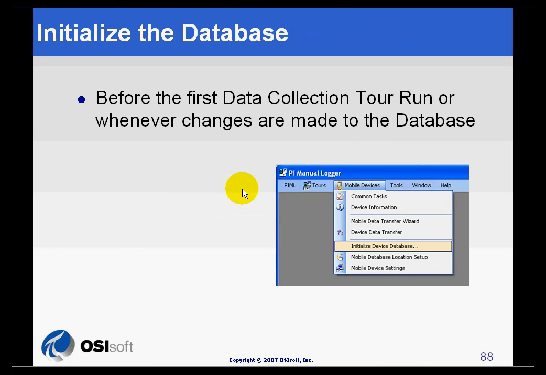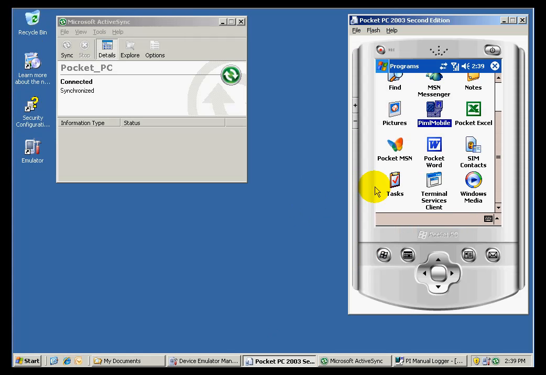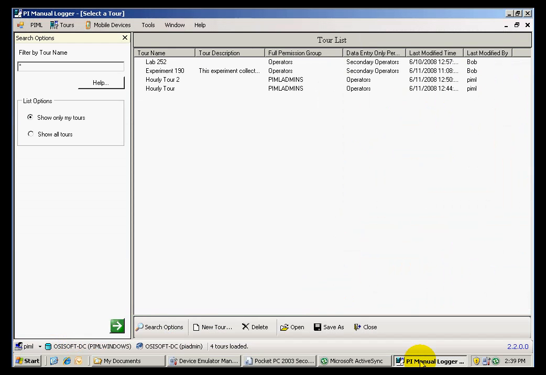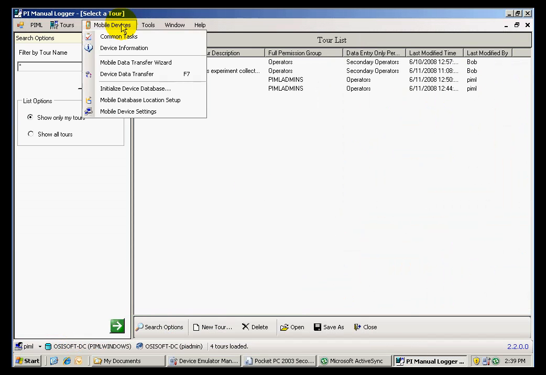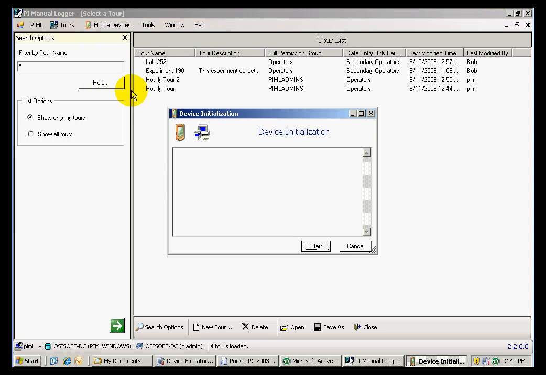The database must be initialized from Manual Logger. Let's see how these steps are to be taken. I have my PDA connected to the computer, and I also have Manual Logger open. Under Mobile Devices, inside Manual Logger, I want to initialize the database or the mobile database. I click Start, and Manual Logger goes through the process of initializing the database.